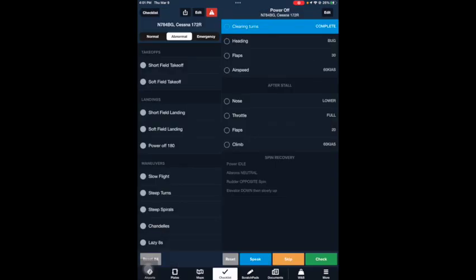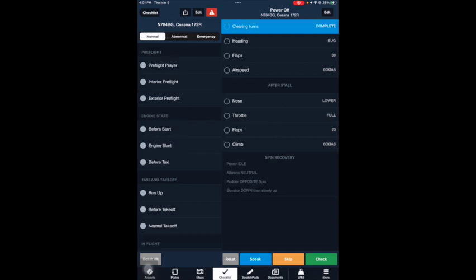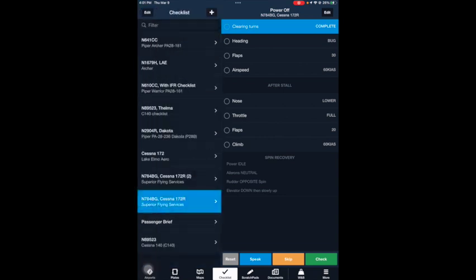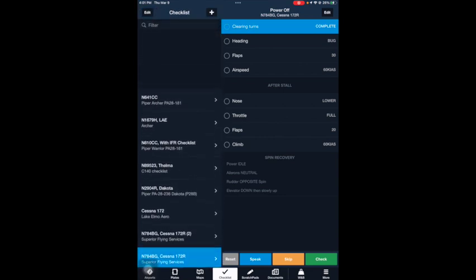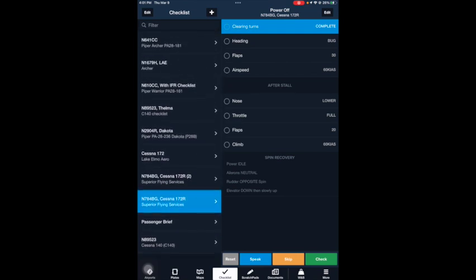Once you've opened your checklist, let's go to the beginning here. You've got a list of airplanes on the left. I have a different checklist for each of the airplanes I fly. This is just a small list of the ones I've made checklists for. And there's a lot of cool things you can do here. So first of all, you can store them all.